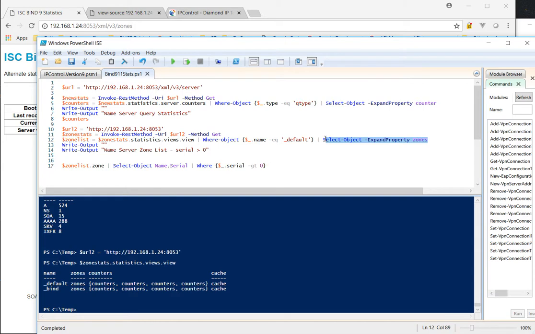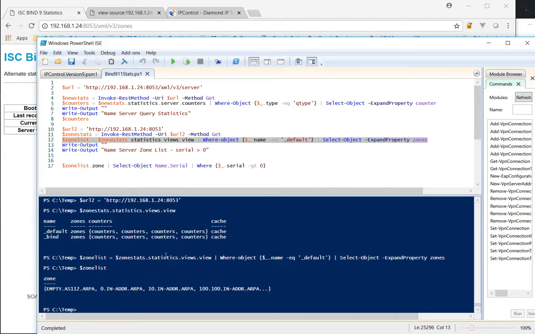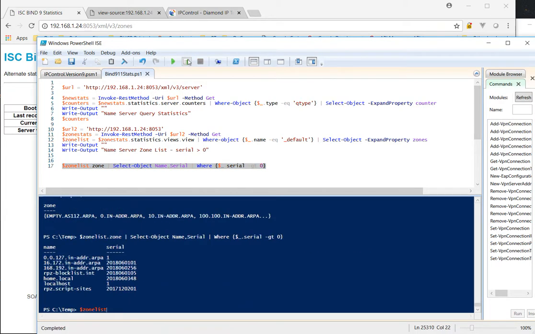And then I want to effectively expand all the zones. So in the zone list, I can go out and see, what are the zones? And I can then take a look at this from this perspective in a table. Or as I'm doing in this particular list, I'm telling it to go out and select just the name and the serial list for zones that have a serial number greater than 0, meaning at least 1.